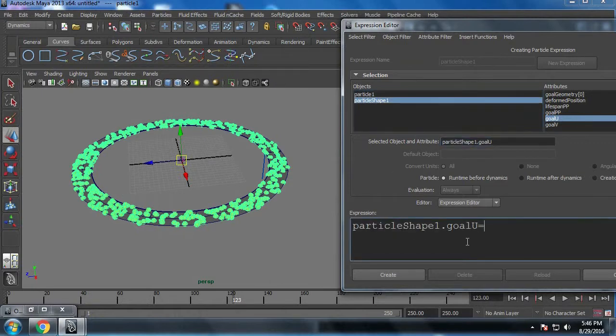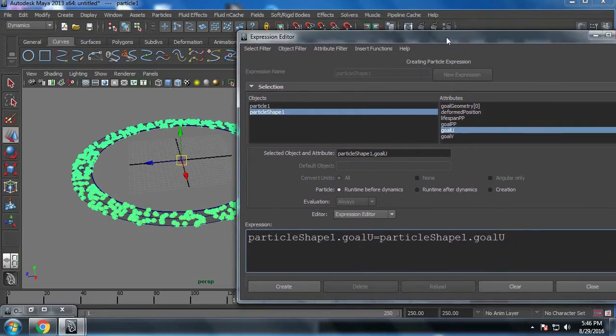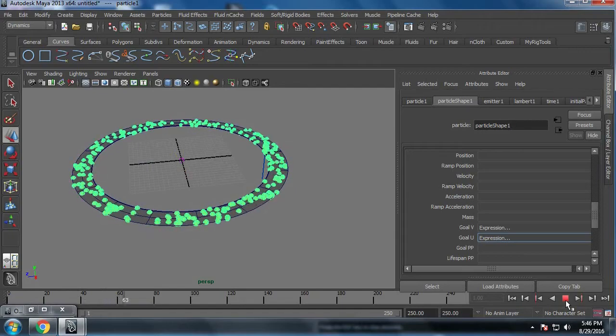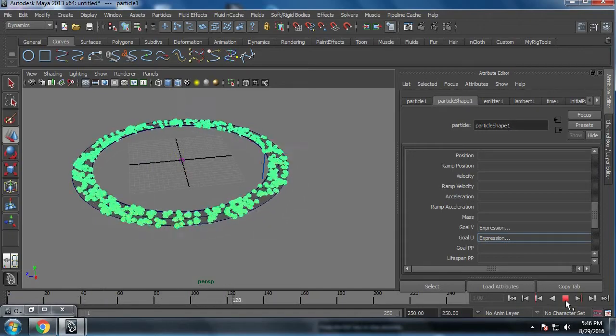In runtime expression, I'll say whatever the goal u value you have, to that add a number every frame. So to do that, I can write particleShape1.goalU equals particleShape1.goalU plus 0.01. Whatever the value is there, it's okay. Every time it adds a number, and that gives me these fantastic particles traveling around this disk continuously.